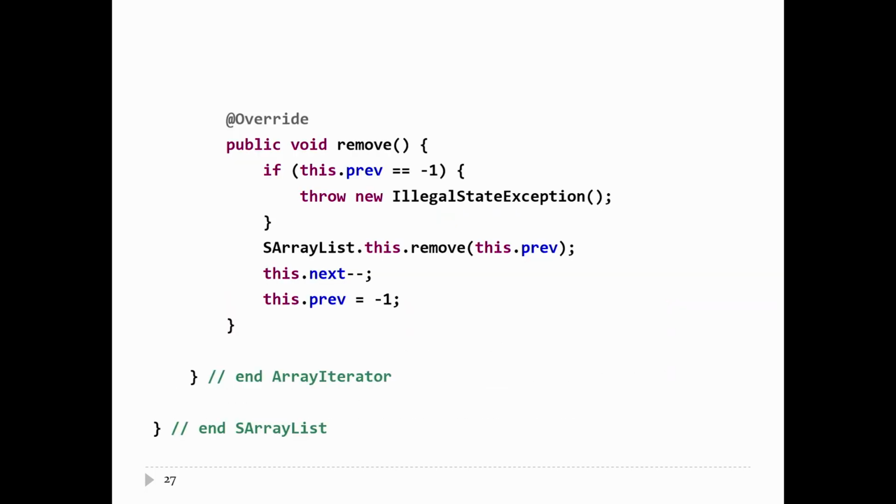It actually depends on what type of linked list you have. For a singly linked list, there's no good way to do it. There's no good efficient way to do it. For a doubly linked list, you could do it.